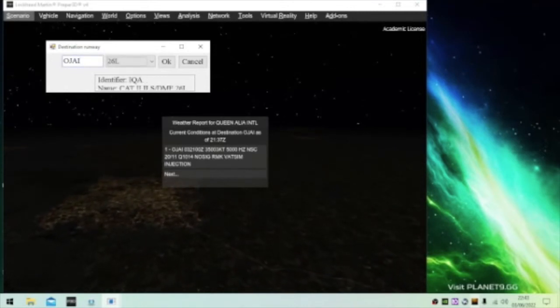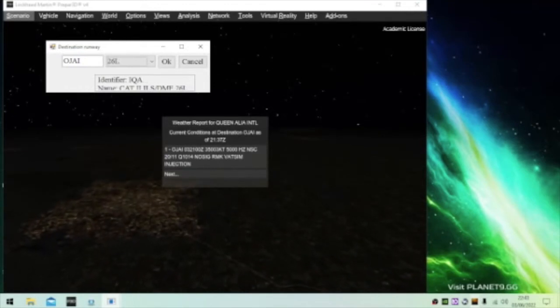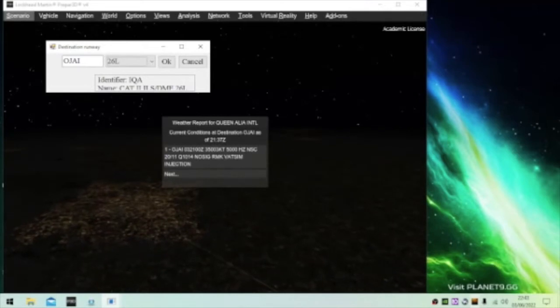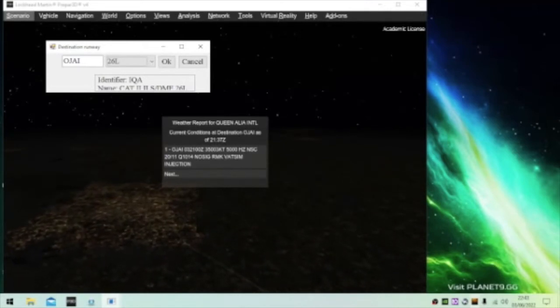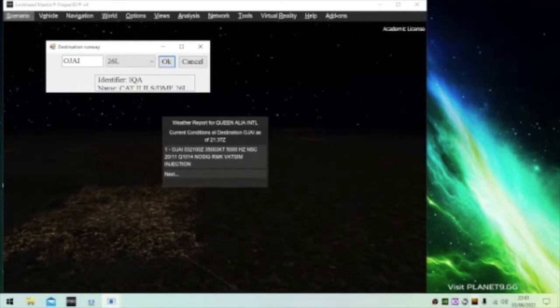Runway combo box: 08 left, 26 left, and 26 right. So I'm going to go with 26 left. OK button, Alt plus O, is what we're using. Cancel button, Alt plus C.